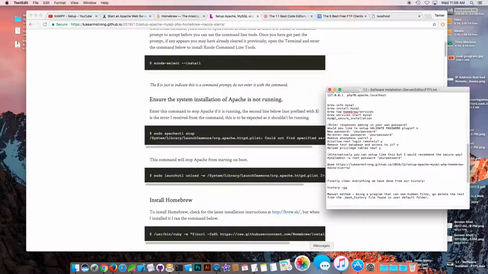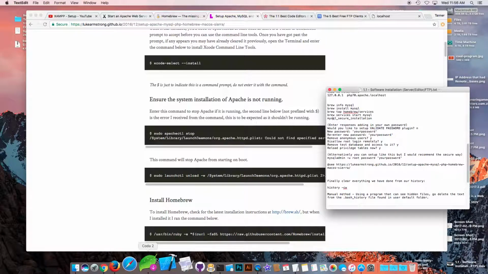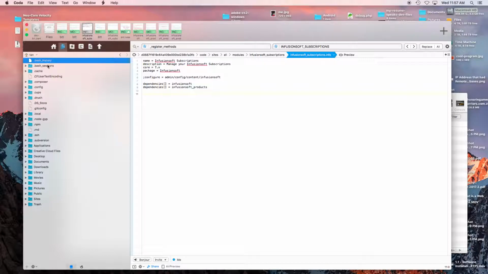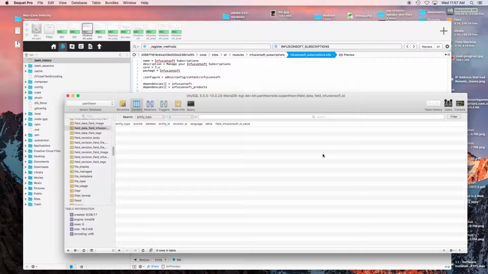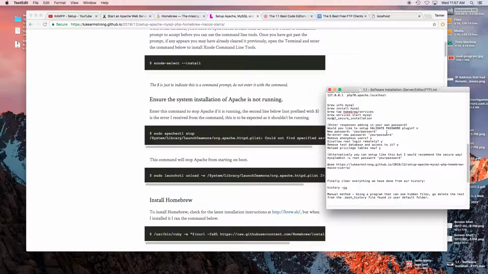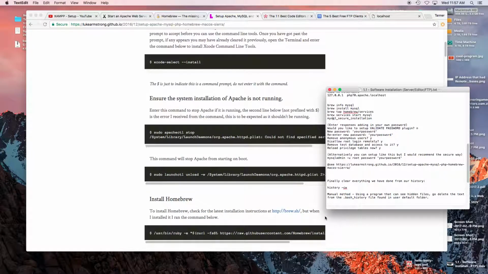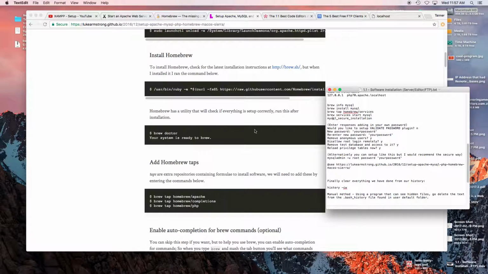If you want to go find the file of what it's actually doing, there is a bash history file that is hidden under your user account, and that's where it's written, and all it does is just wipe it clean and delete all the text from inside there. So that is pretty much everything. Now that will get you PHP, MySQL, and Apache, which will get you building websites and everything.